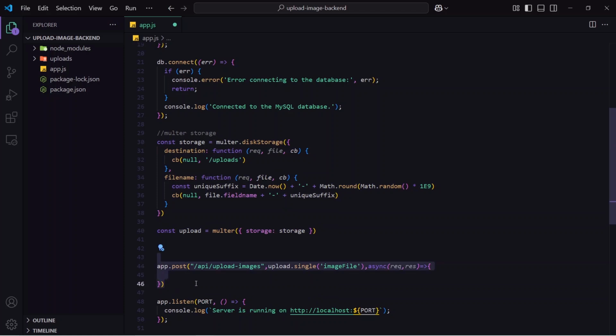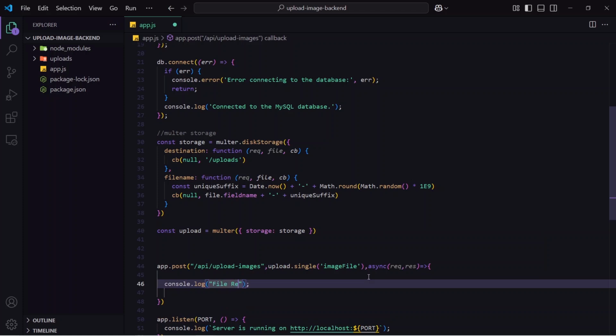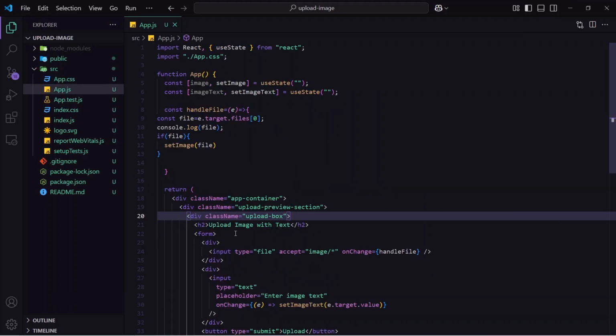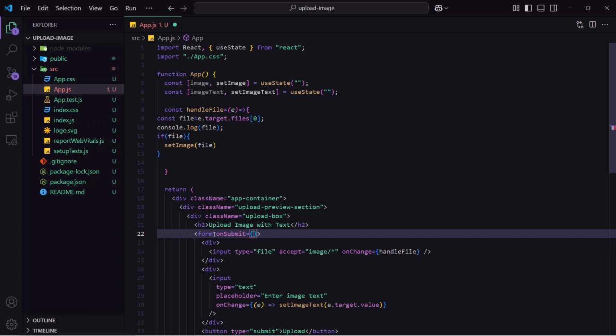Okay, so for now, I will just come here and console.log "file received", and let's go to the front end and call this API and send the image file, and let's see whether we are receiving the image or not. I will save this. Okay, this is my front end. Here I will come to the form, and here I will write onSubmit, and on submit I will just create a function here, handleSubmit. Now let's create this function.